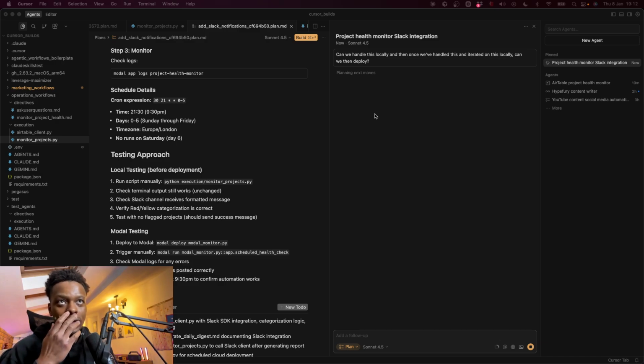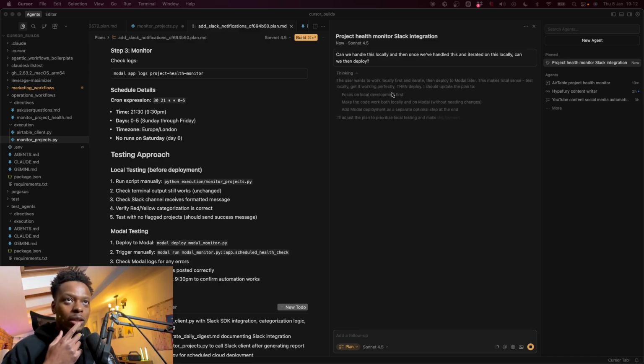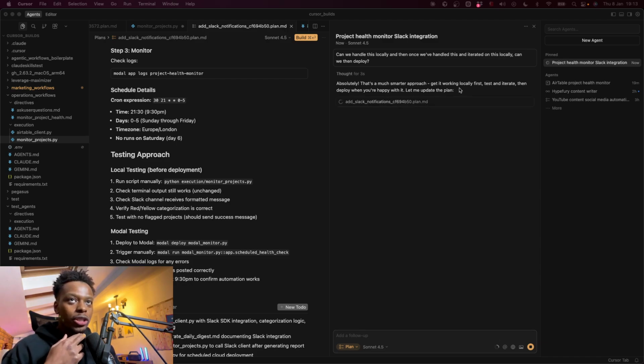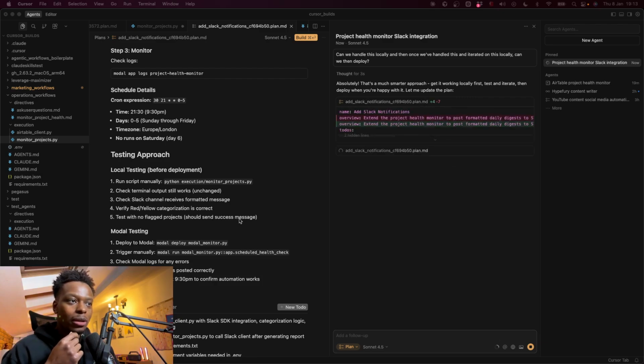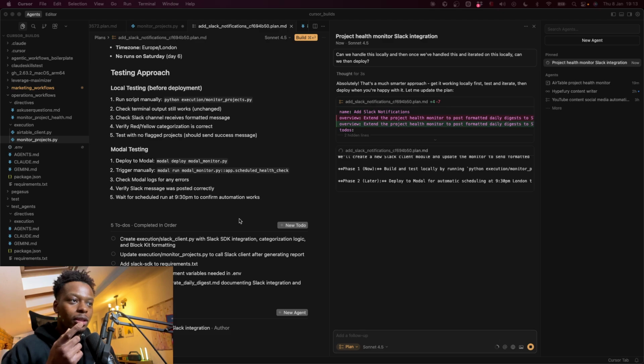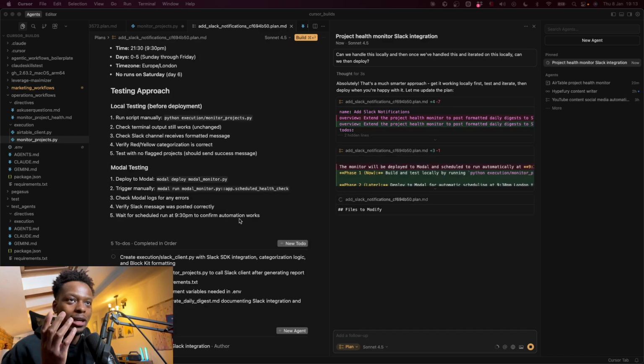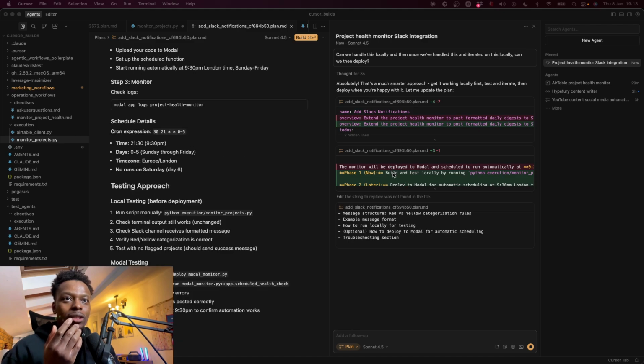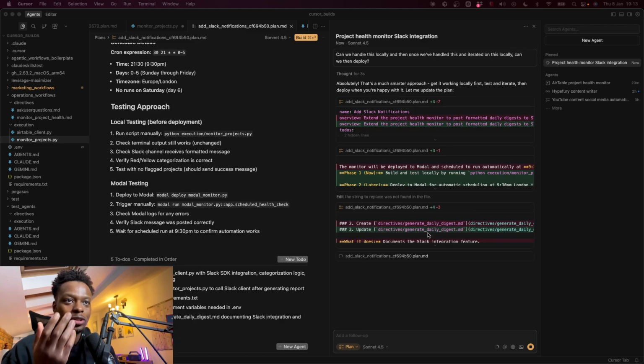So I've just put this one down. So we'll see exactly what it's going to do then. Yep, saying that this is a smarter approach. Get it working locally first, test and iterate, and then deploy when you're happy with it. It's going to now update the plan. It's probably going to remove that to-do, and then maybe add it as a phase 2. Yep, exactly. So then phase 1, which is right now, and then phase 2, which is later.